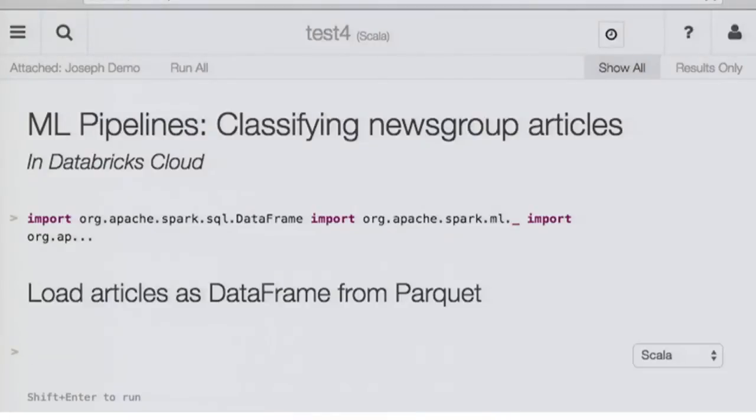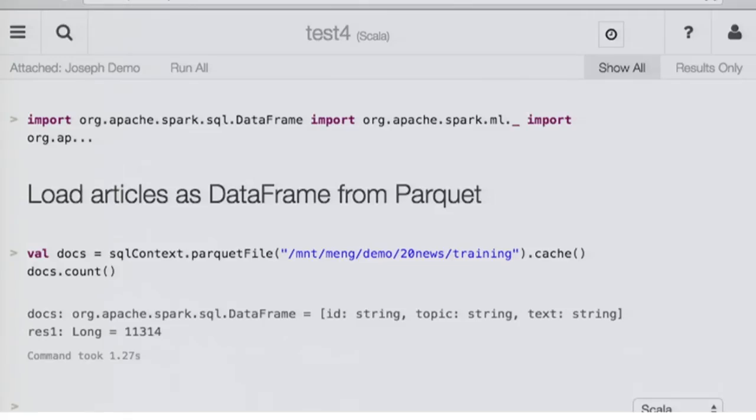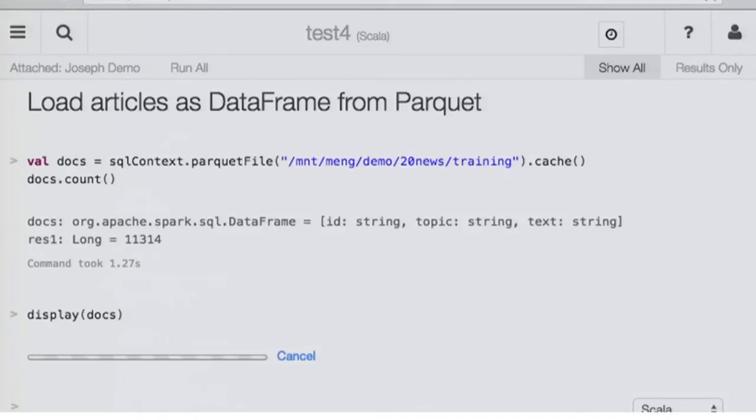So what I'll be doing is showing this workflow. This will be in Databricks Cloud, so there will be some things not available in the Spark shell, like visualizations. But the basic workflow is going to remain the same. So we're going to start, after some imports, by loading the data frame from Parquet. And if you're not familiar with Parquet, it's essentially just a nice columnar storage format, which allows compression and is especially nice, I think, for ML data sets.